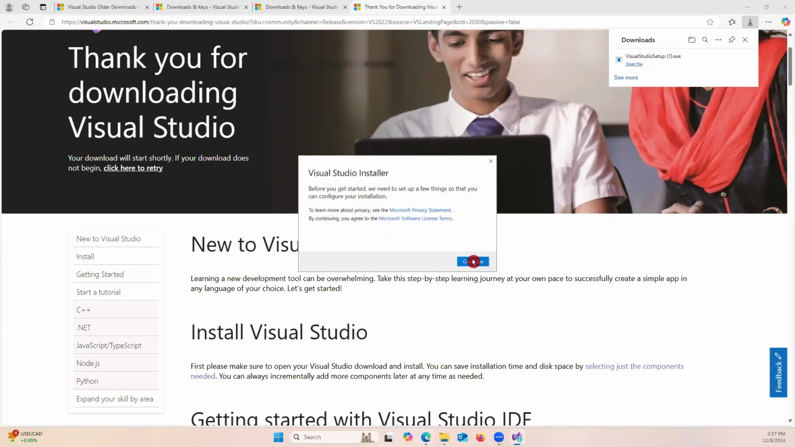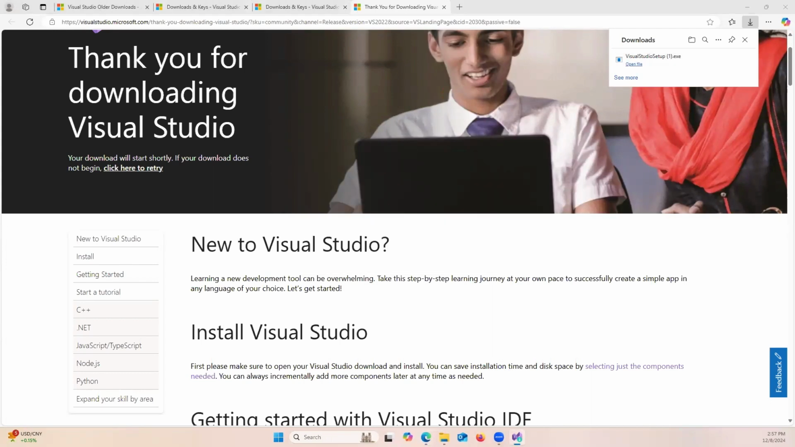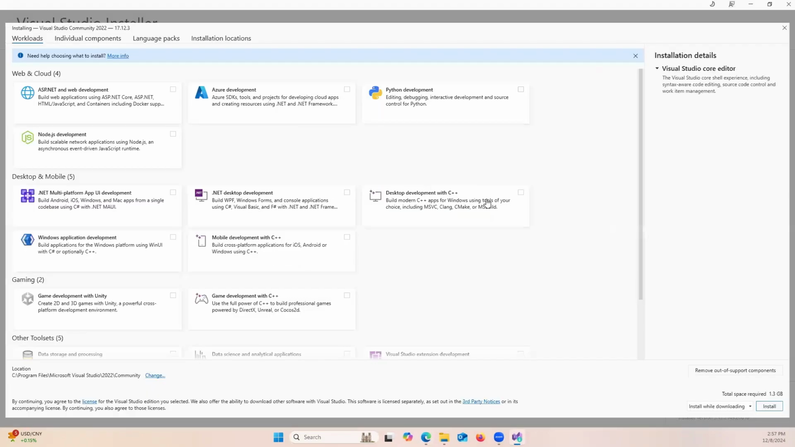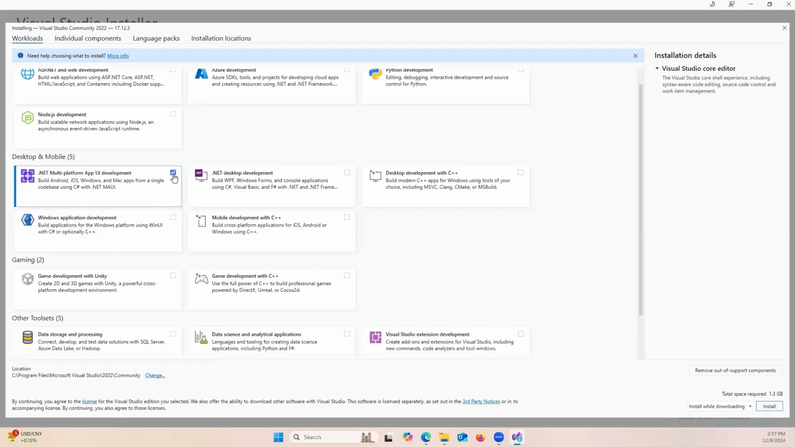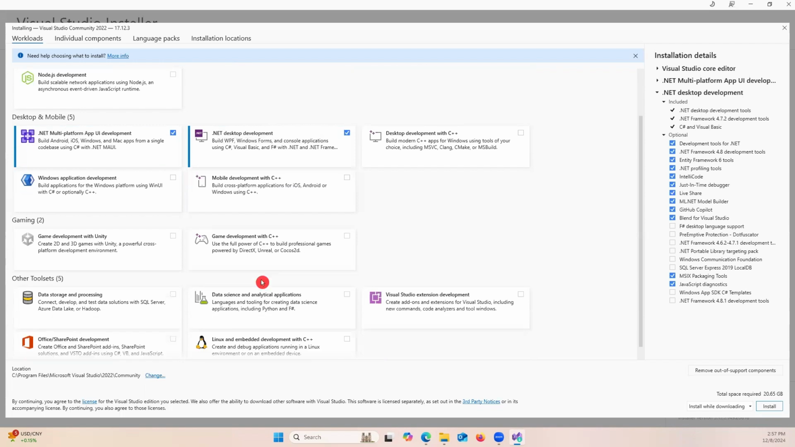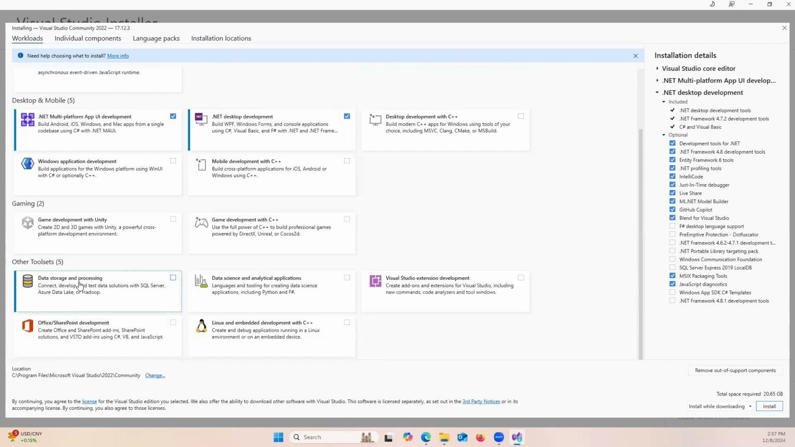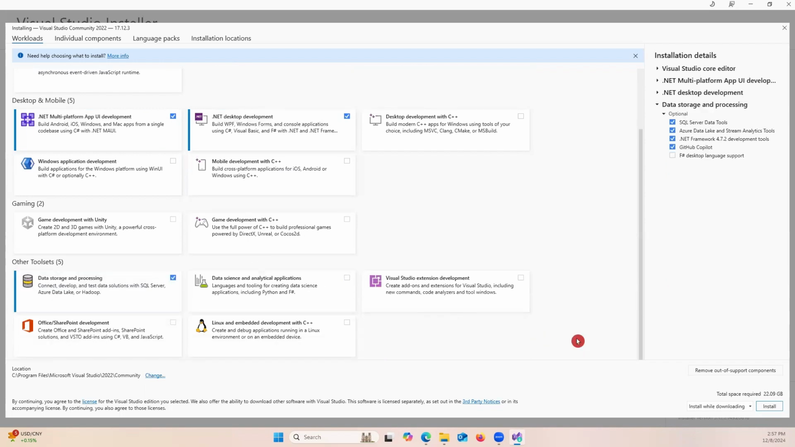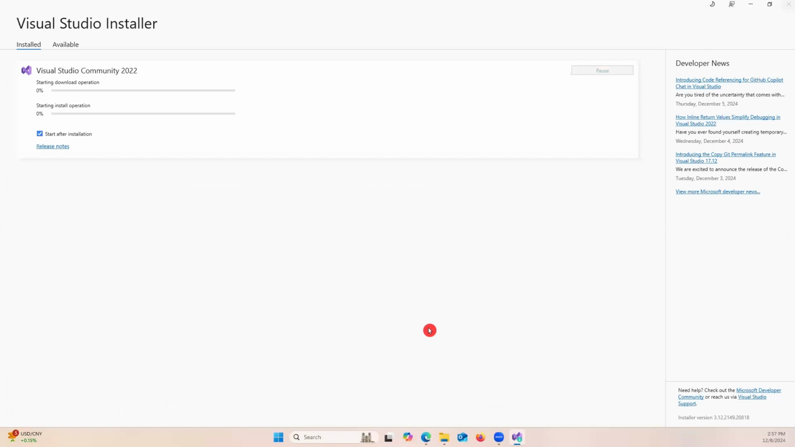Okay, Visual Studio Installer. I'll click on continue. You can see that this window has popped up. Here, we need to select .NET, this one, .NET development, and we need to select data storage and processing. I think that's it. I'll just click on install. It will take some time to download.